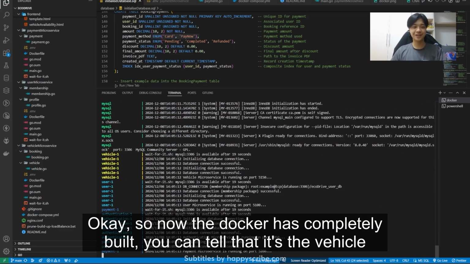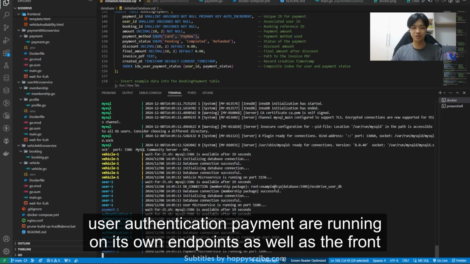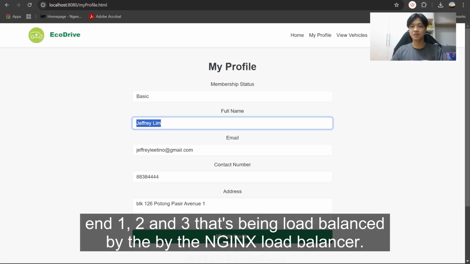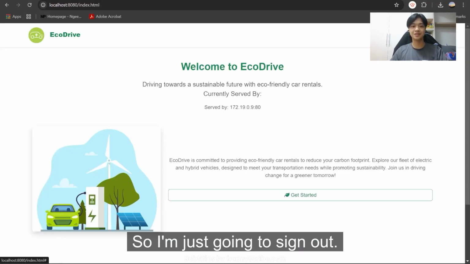Okay, so now the Docker has completely built. You can tell that the vehicle, user, and authentication services are running on their own endpoints, as well as the frontend 1, 2, and 3 that are being load balanced by the NGINX load balancer. So I'm just going to sign off.